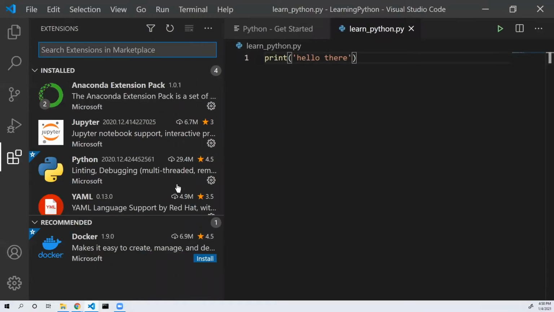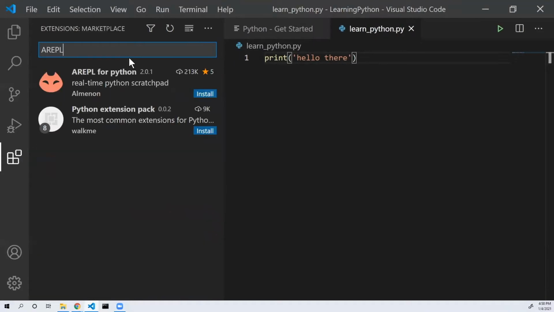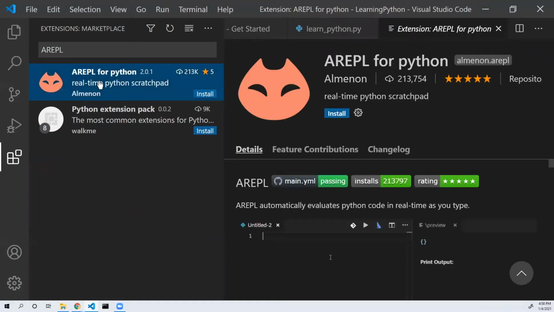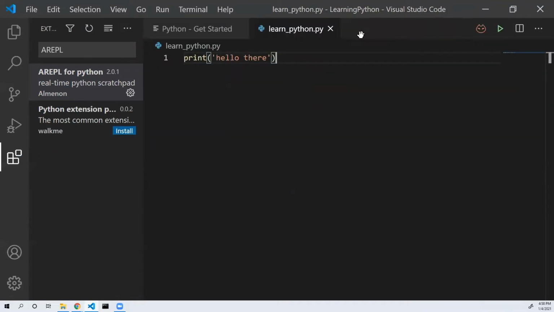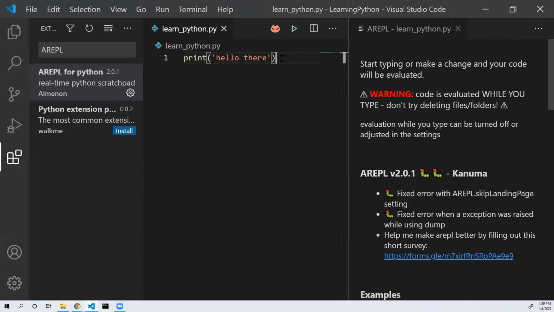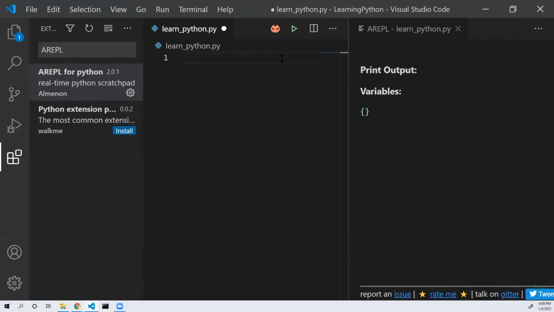During our course, we will use an extension called AREPL to quickly run code in one step. Let's open and install it. After installing, you will see this icon on the top right corner. Let's press this button to open the extension and see how we can run our Python code.